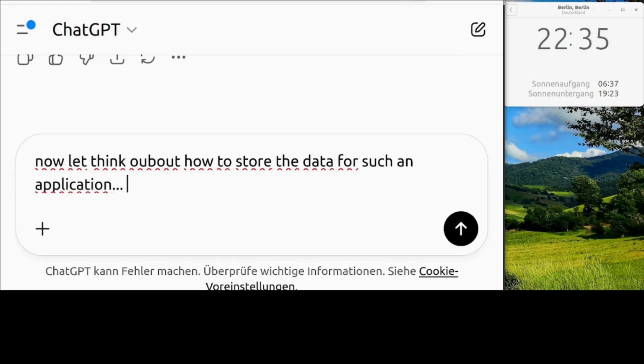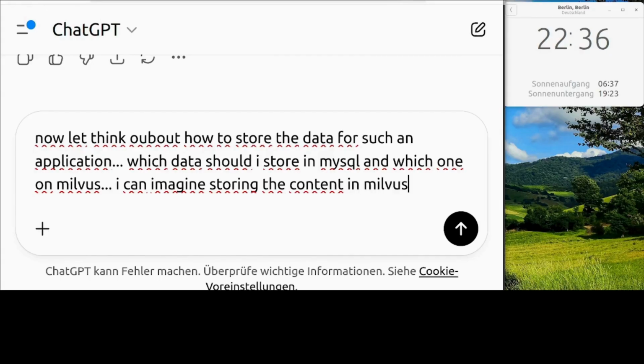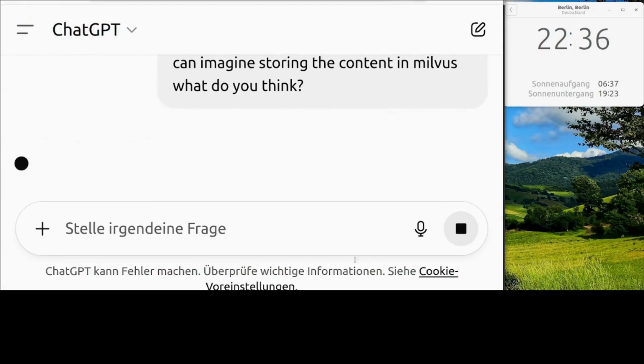To get a clearer picture, I asked ChatGPT how to structure the data for this type of application. My prompt is something like, let's think about how to store the data for such an application. I ask explicitly which data should go into MySQL and which should go into Milvus. I also share my own idea, for example storing content embeddings in Milvus, and then ask for feedback. The response makes a clear distinction.